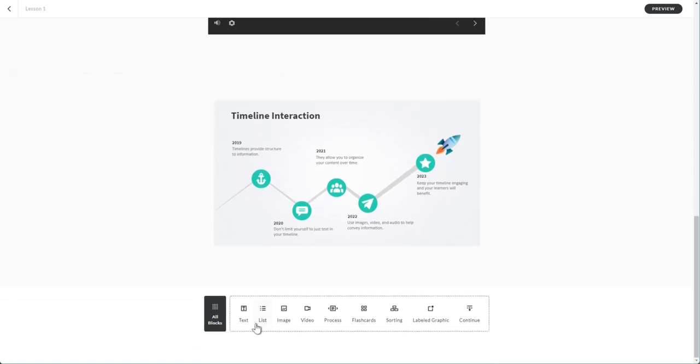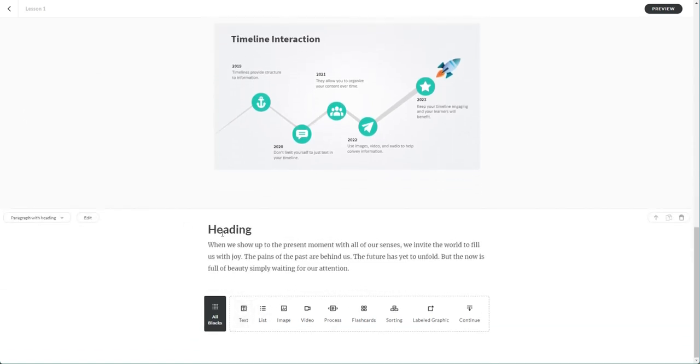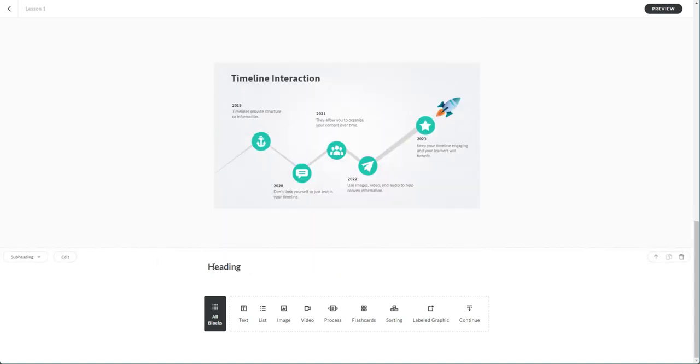So I'm going to go ahead, let's add a text block. We're just going to do a header, and I'm going to just do a subheading so it's a little smaller, and we're going to call it timeline interaction just to kind of match this.